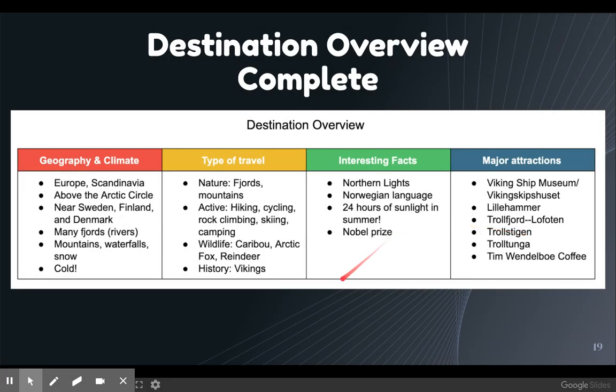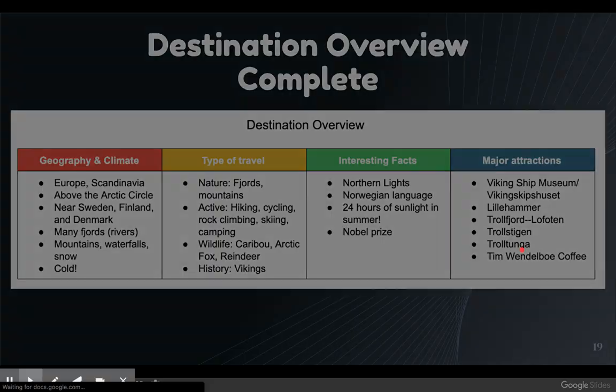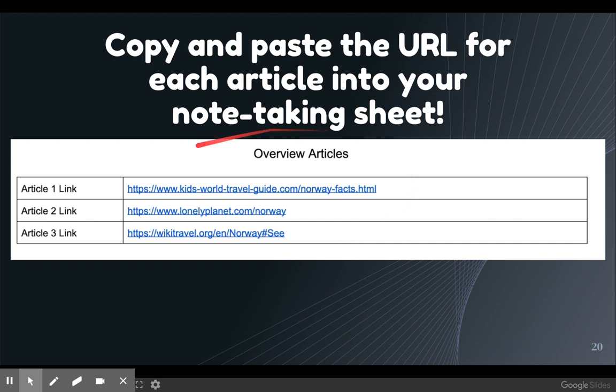Now after looking at my 3 articles, my destination overview is looking pretty good. I've got a lot of good information about the geography and climate. I know what kind of travel Norway is famous for. I've got some interesting facts to talk about, and I have a nice list of attractions that I can choose from when I'm planning my presentation to the travel club. The last thing I want to do is copy and paste those URLs for each article onto my note-taking sheet so I have everything all in one place, and this is my go-to guide for the rest of the project.